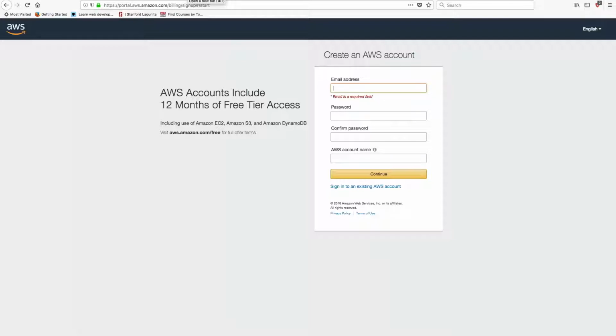Wait, so we can create an account without providing a card number? Yes, but I would recommend you just providing a card number, because instead of getting your $100 free credit, you would get the limited accounts that you can create without a credit card.